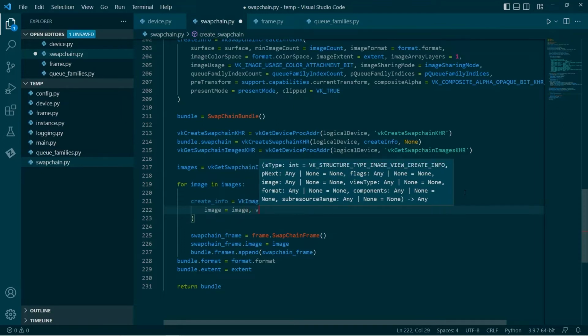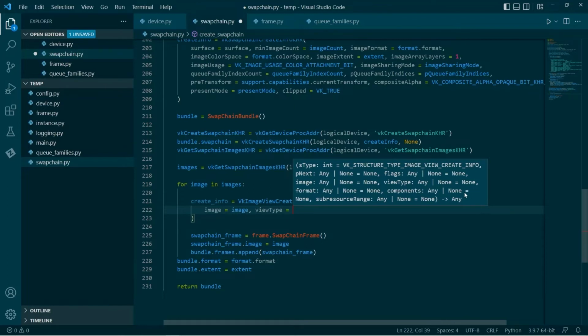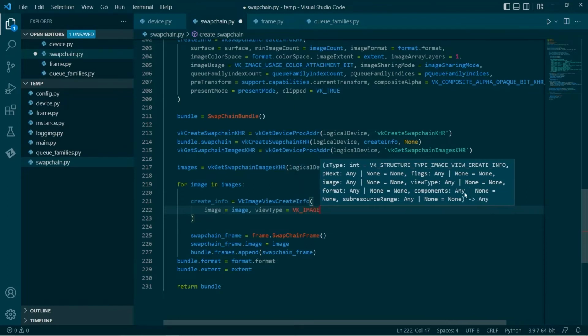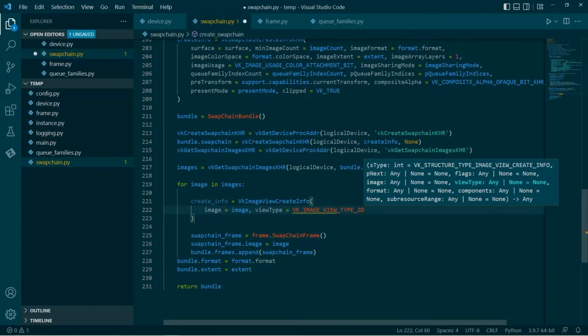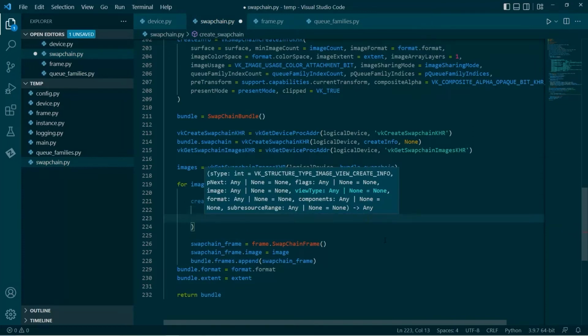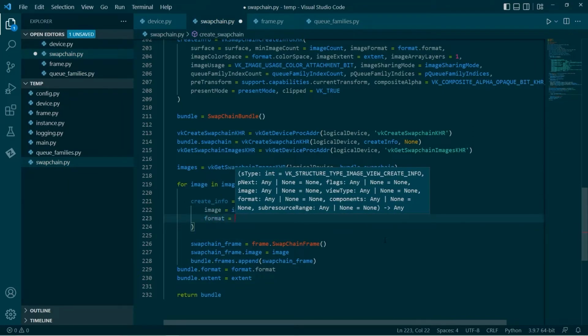The view type, what is it? It's Vulkan image view. Give us a second to fill in. Two-dimensional. So as you can see here, we have one-dimensional images. What would that look like? I don't know. Three-dimensional images, we have array images, like medical imaging, you have sort of layers. We have cube maps and all of that. And I'm just going to set this to a two-dimensional image. Okay. Format, no worries. Format will be the same format that our swap chain has, which is down here.